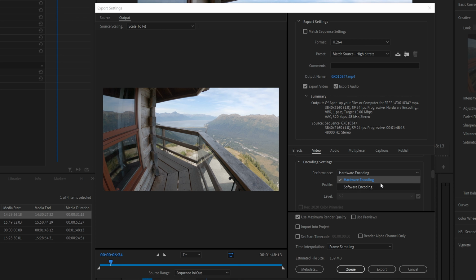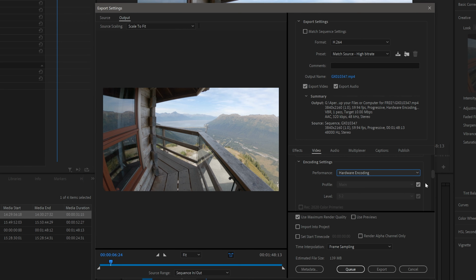And we want to ensure that this is set to hardware encoding and not software encoding. Software encoding will use your CPU, which, if you have a powerful enough one, is fine. But with this latest update, you can have performance increases up to 4 times faster by exporting with this hardware encoding with a supported Nvidia GPU or AMD GPU. So we'll want to ensure that this is checked here.